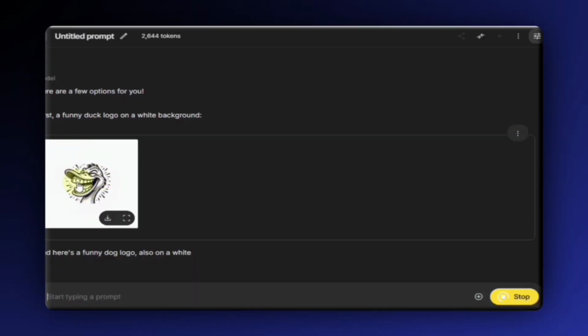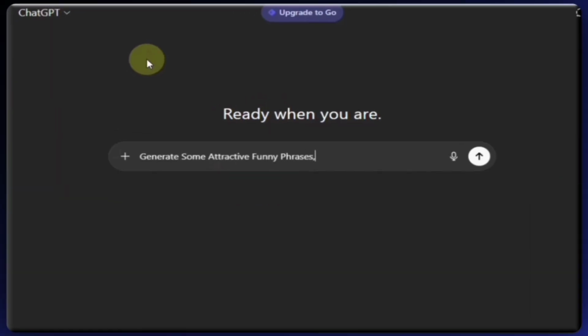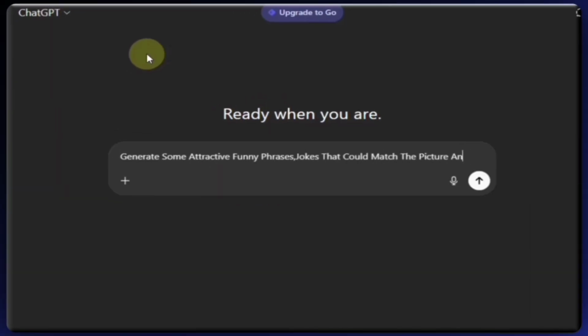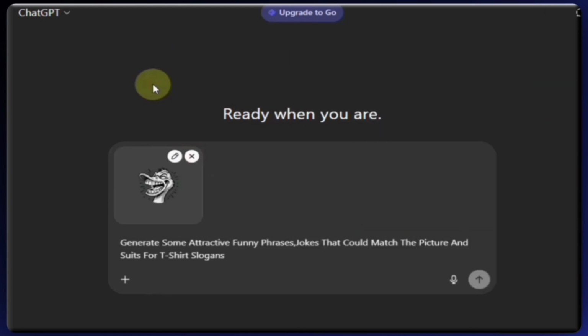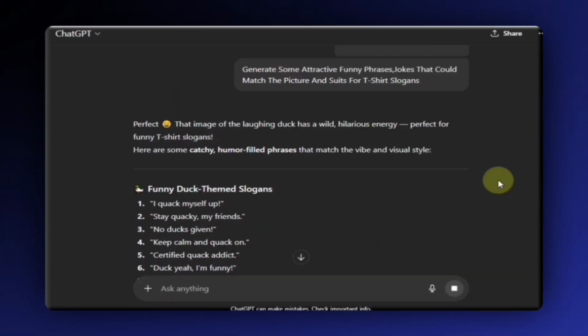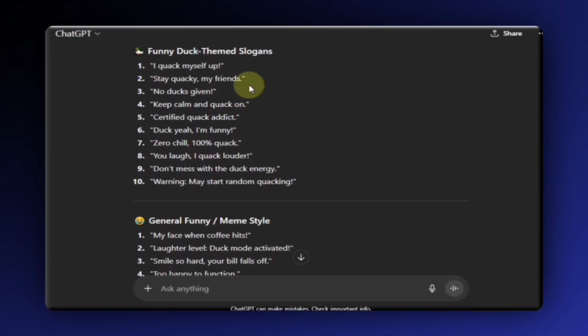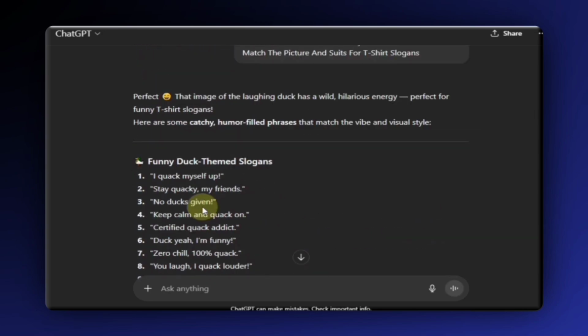Now once the image is ready, it's time to move on to the text. You might be thinking, where do we get catchy dialogues or taglines from? Don't worry, our buddy ChatGPT has got you covered. Just type the same prompt in ChatGPT, upload your logo, and hit next. You'll instantly get tons of viral style quotes and dialogues. Pick the one you like and copy it.